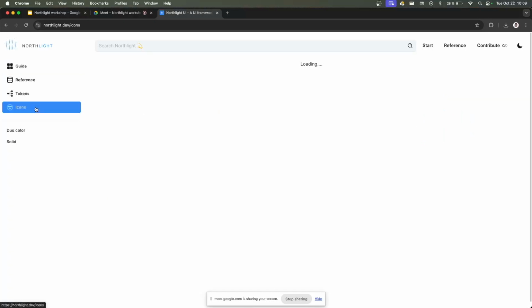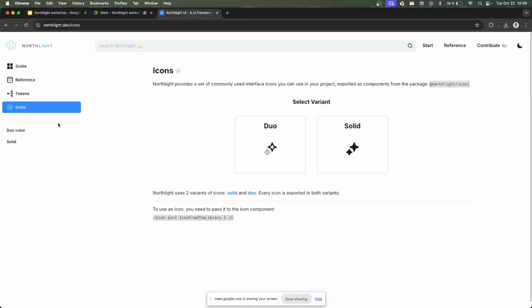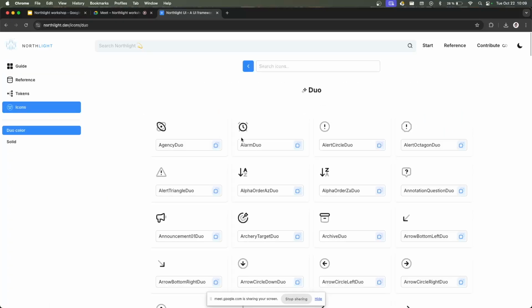So that's point 2. Firstly, we have icons. Very simple. It's just a list of icons. It shows them. You have 2 sets of icons. You have Duo and Solid. Here are all the icons you can use, and you can search through them here.